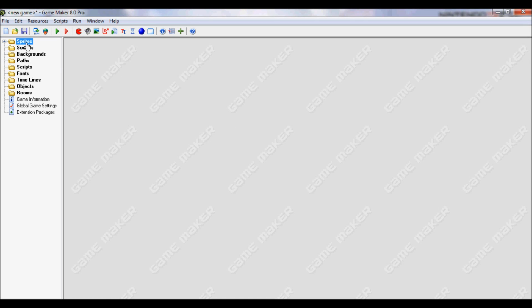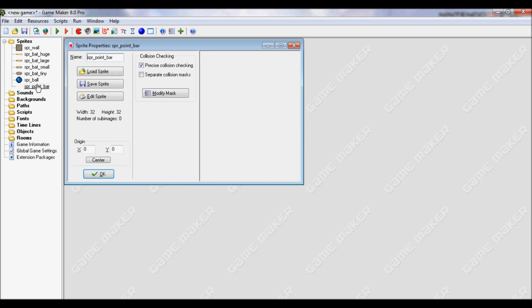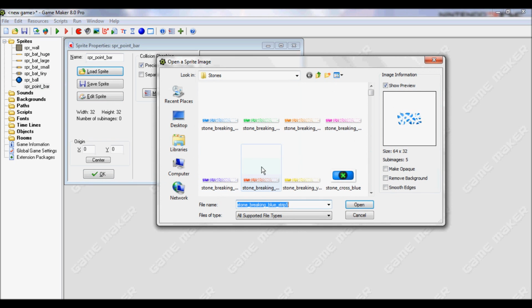Today I'm going to show you how to make a simple breakout game. So first, for time's sake, I'm just putting all the sprites in here. You can see them all.